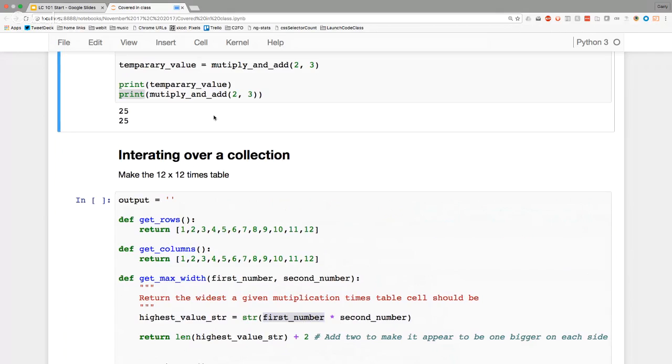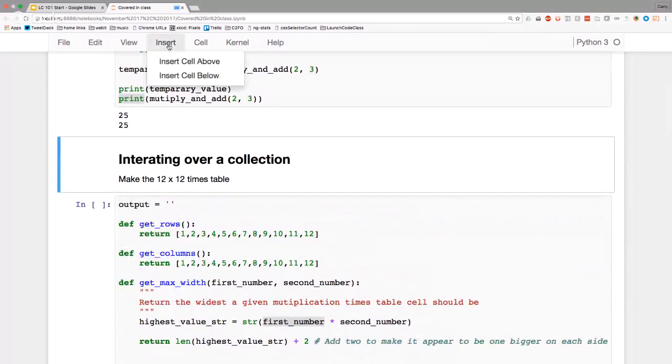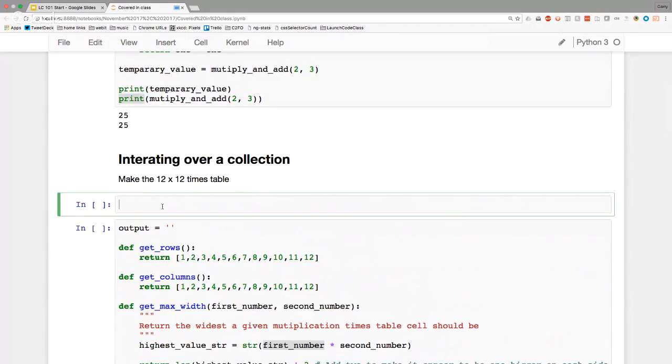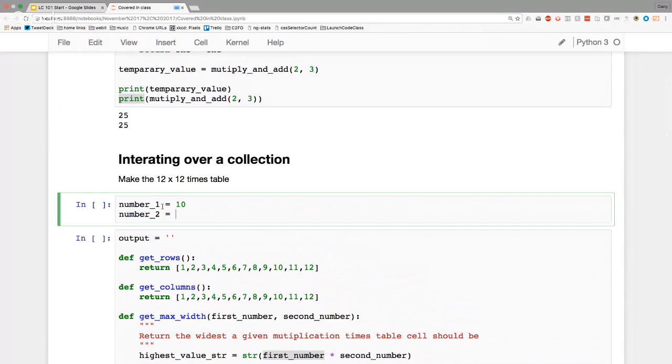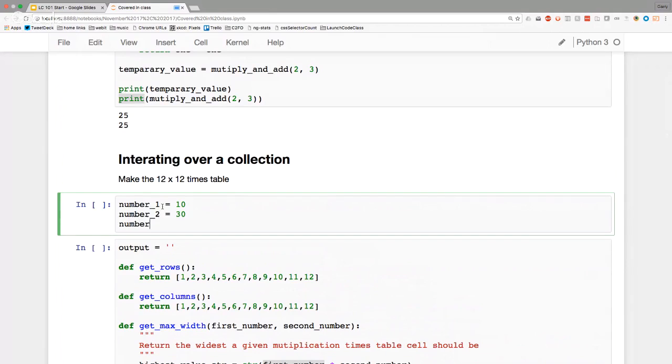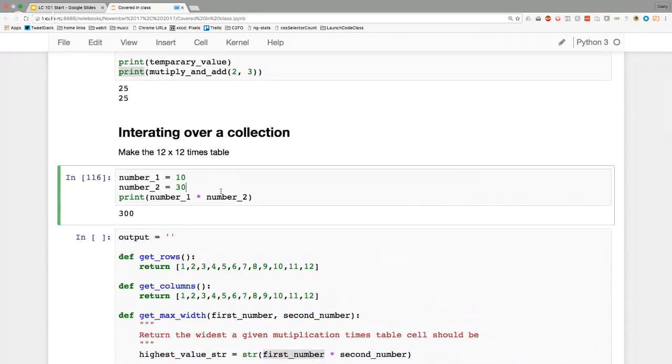And the reason I do that, so to give a better example of seeing that, if I say number 1 is equal to 10, number 2 is equal to 30, and multiply these two numbers together, what I'm going to get is 300, which is not quite what I want because they're not 300 characters wide.